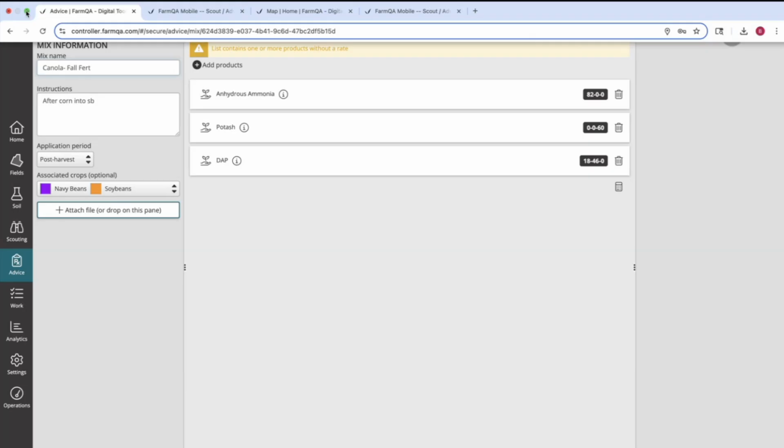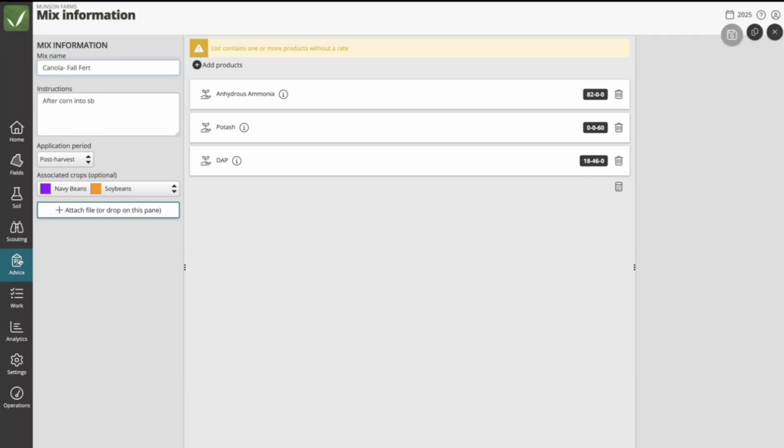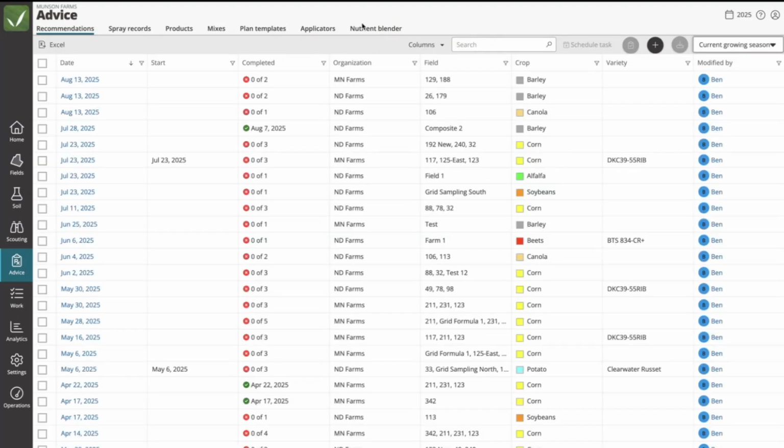Now I want to get into the actual blending functionality. A couple of things that we've added in, the most prominent being the nutrient blender. And so we're back in Advice. You can see we just set up products and mixes, and now it's time to do nutrient blending. So that's called out as a separate tab. Again, this is linked to our crop planning add-on feature. And so if you have our base package, you wouldn't see this, but you can add on the crop planner.